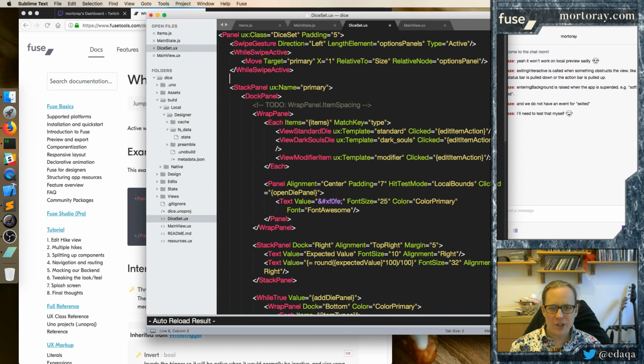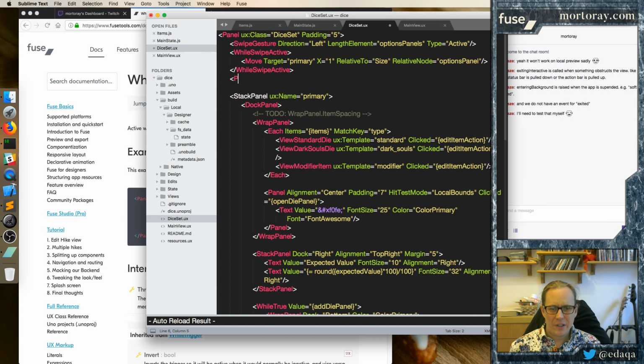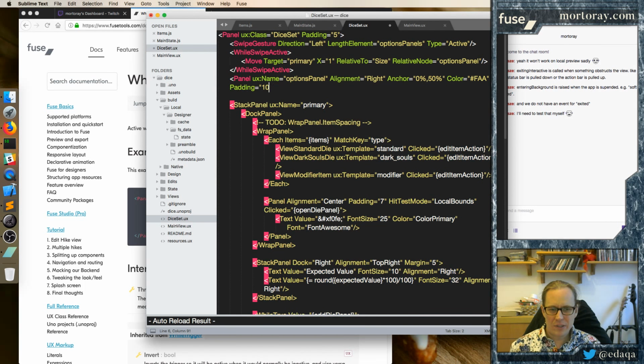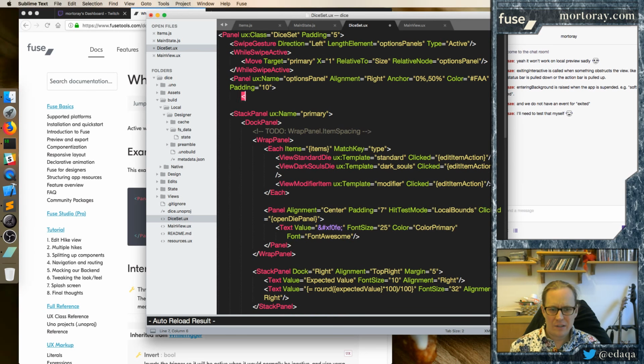And I'll stick this near the top here first so we can see what it is. Panel UX name equals options panel. Alignment equals right. Anchor equals 0%, 50%. And we only have one button, so I'm just going to make this one button red. I'm going to completely ignore my color palettes for now. Padding equals 10. Delete.